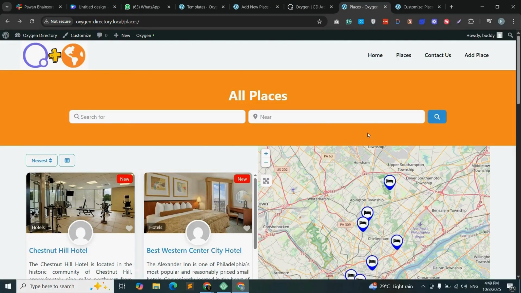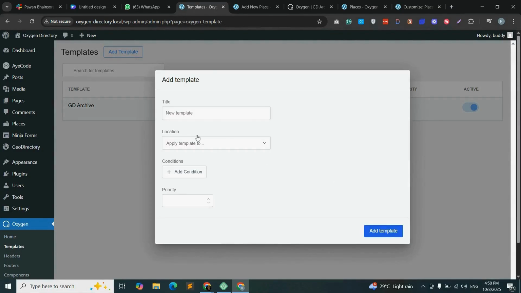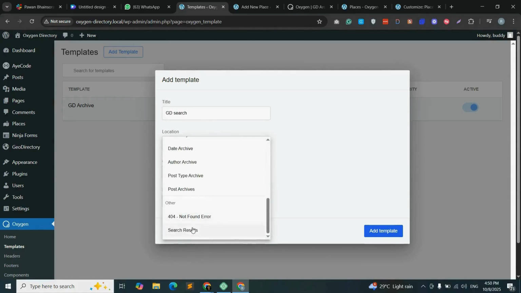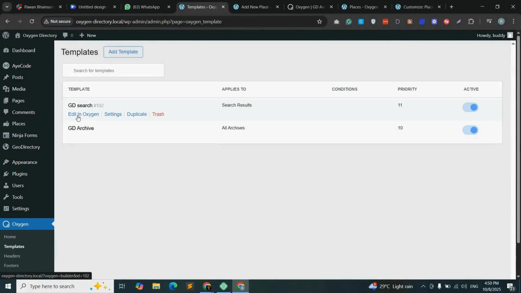So now we will talk about the search page, in which the user will be directed to the search page on clicking on this. For this, coming on to the WordPress builder, then in Oxygen templates, click add template, then continue. Editing page title GD search and location to search results. Editing priority to 11 and then add template. Now click on edit in Oxygen builder.